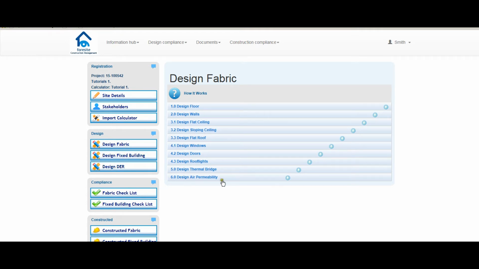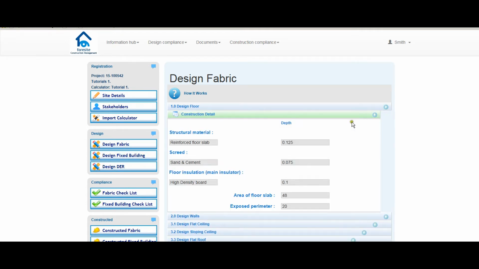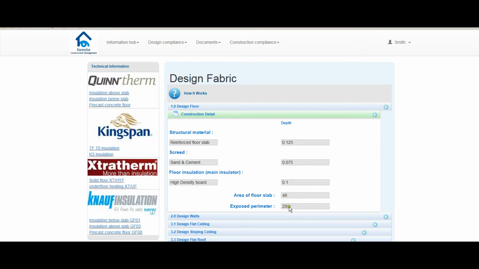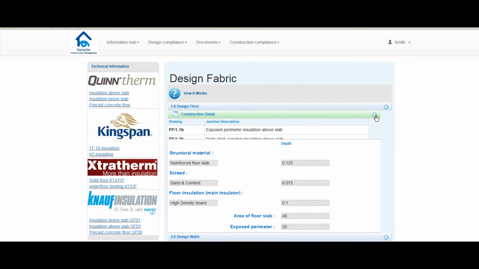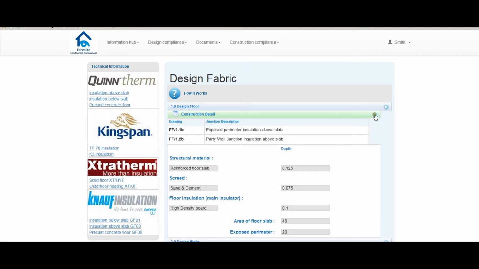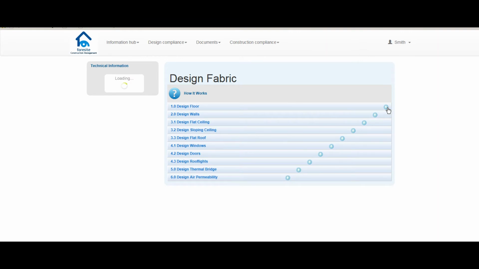Each element of the design specification, technical links, and specific drawings can be viewed. We are currently making this section of the site more user-friendly.